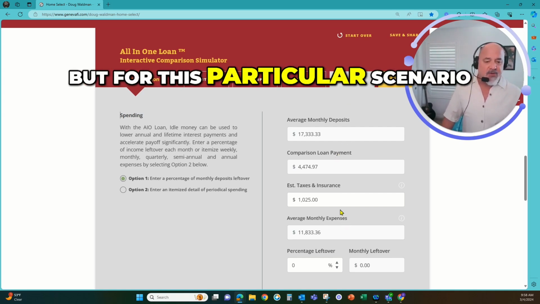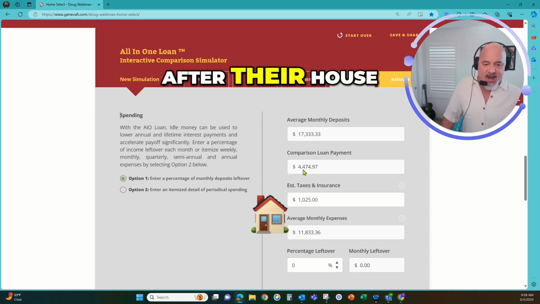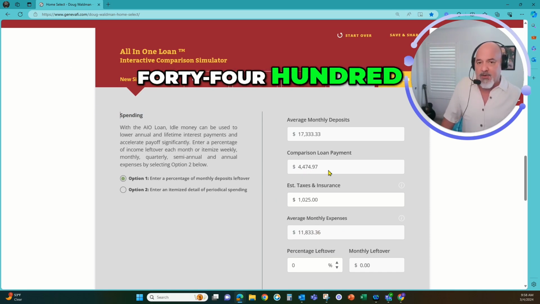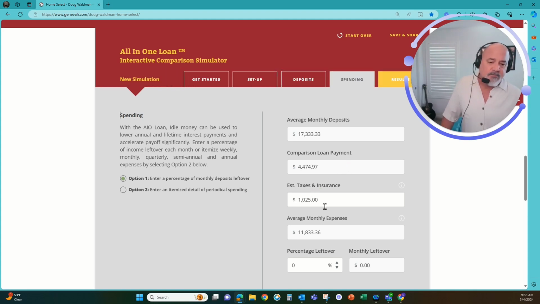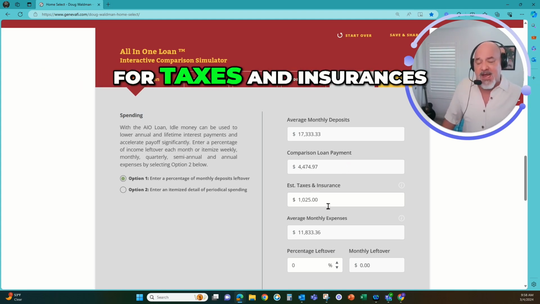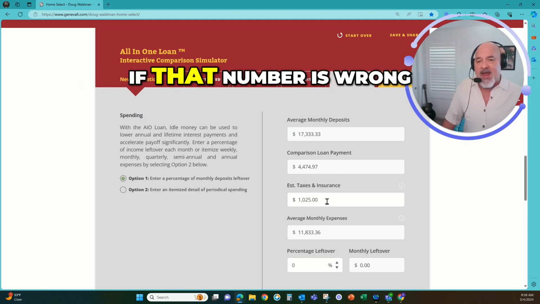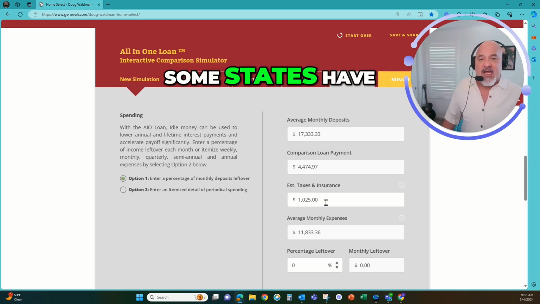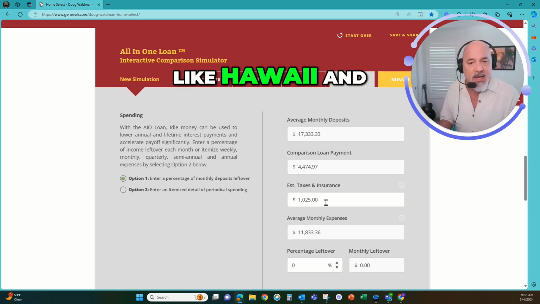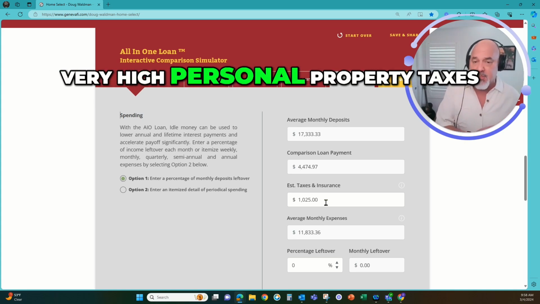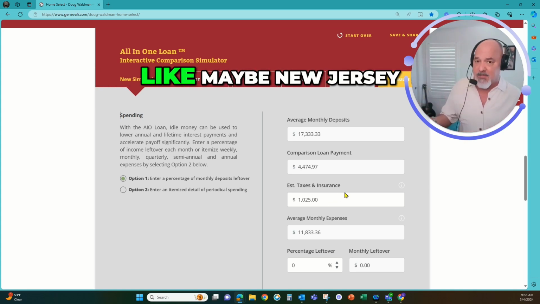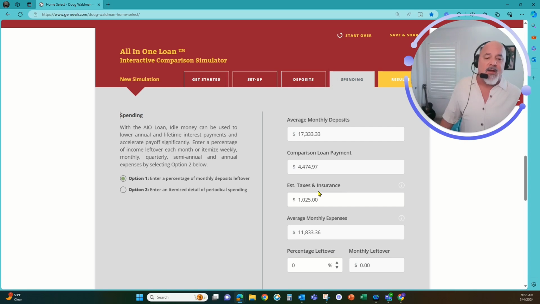But for this particular scenario, let's say that after their house, they have $4,500 for the principal and interest, another $1,000 in change for taxes and insurances. Now, if that number is wrong, some states have much lower taxes, like Hawaii, and others have very, very high property taxes, like maybe New Jersey, Connecticut, etc. You can adjust the numbers here as you see fit.